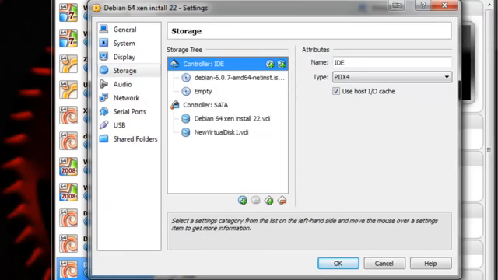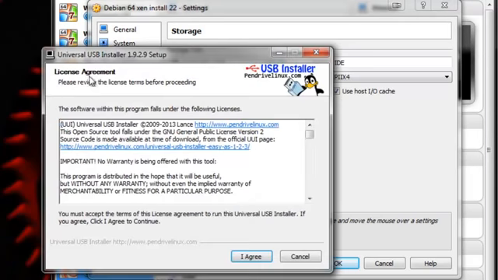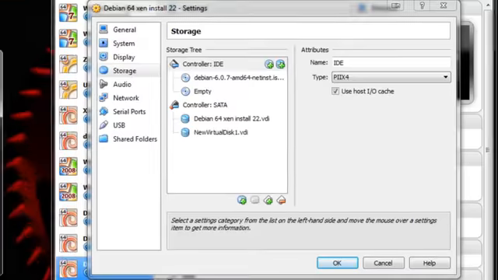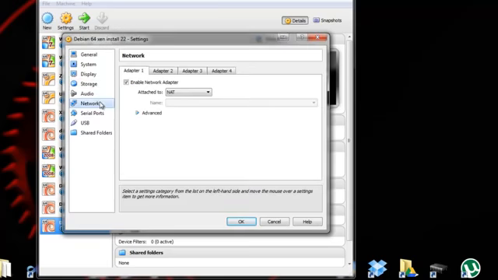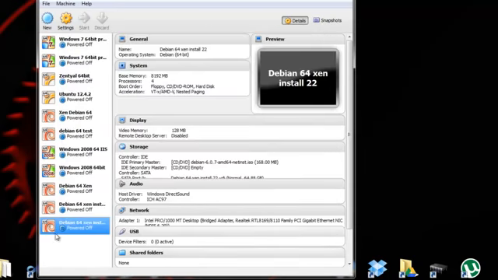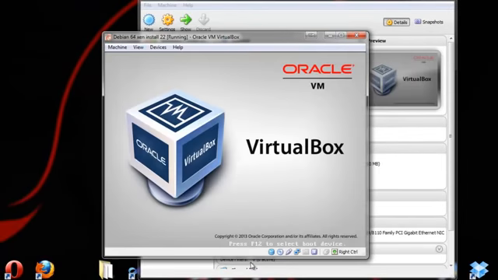Now if you decide to extract this file, for example on a USB stick, and boot it up in your physical machine in a live installation, I recommend you use the Universal USB Installer tool. It's freeware and it's great, I never had any issues with it. Additionally we need to change networking to bridged for a moment. Click OK, and that's all we need. So let's start the installation.